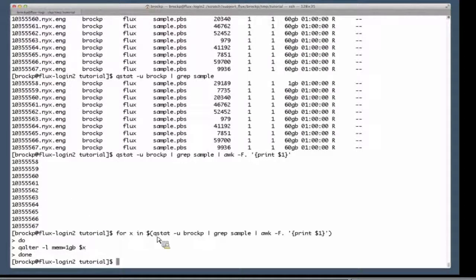Yes, this looks complex, but think about it just in pieces. I want just my jobs. I want only the ones that have the word sample appearing in the string. I want to grab just the first thing that comes before, separated by a dot. Okay, now that I've got that list, I want to loop over all of them and run commands on those job IDs.